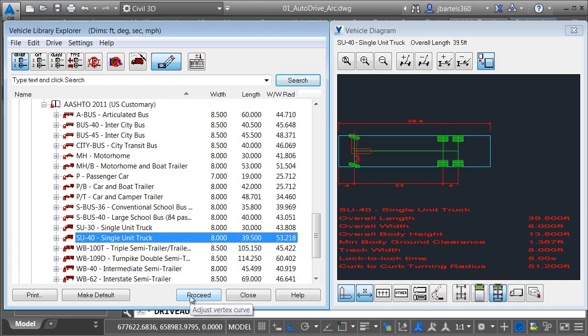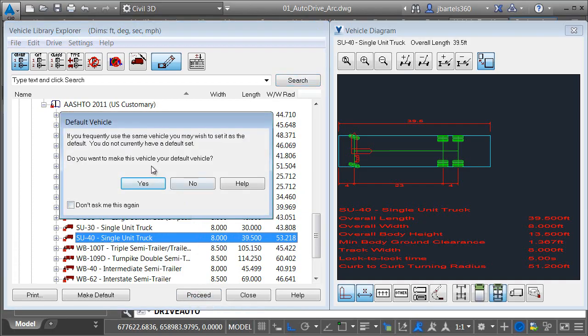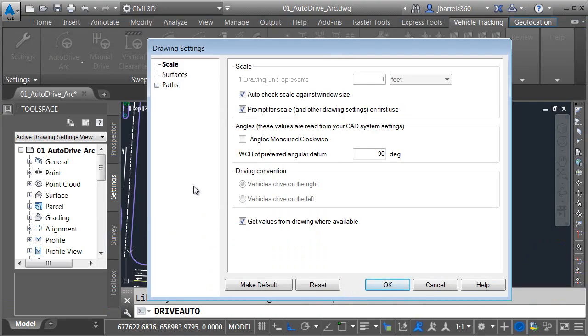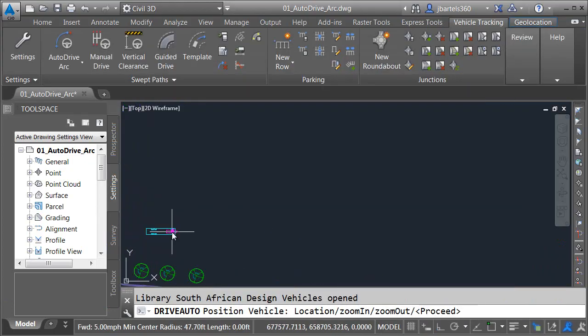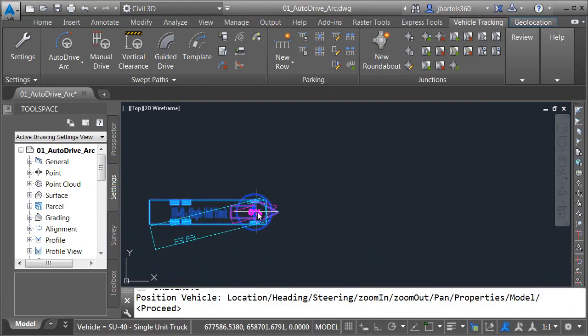Now that I've chosen my vehicle, I'll click Proceed, and I'm given the opportunity to set this as my default vehicle the next time I want to do an analysis. In this case, I'd rather not do that, so I'll click No. I'm also given the opportunity to change my default settings. I'm going to leave these at the current value, so I'll click OK. And if I zoom in, you can see that I am holding this vehicle at the cursor. Let me click and place that in the drawing.